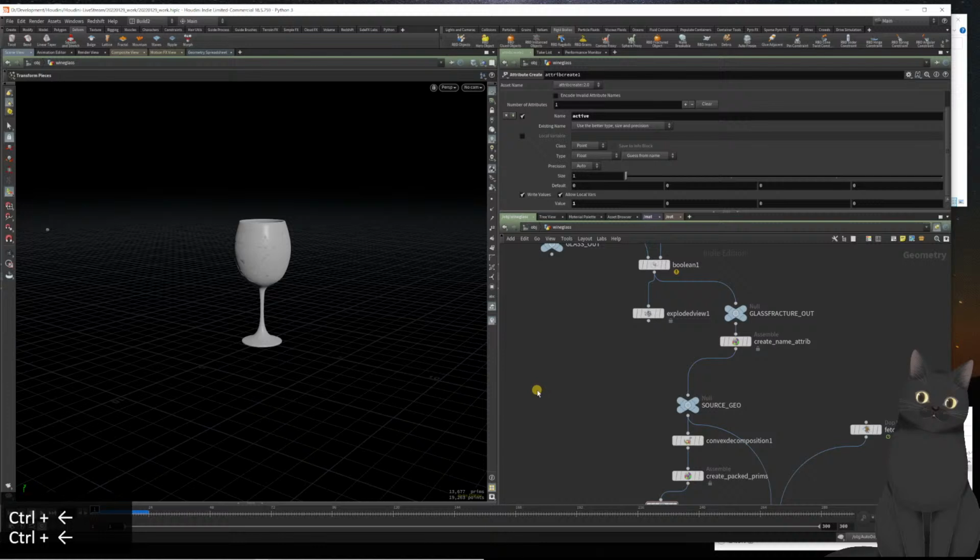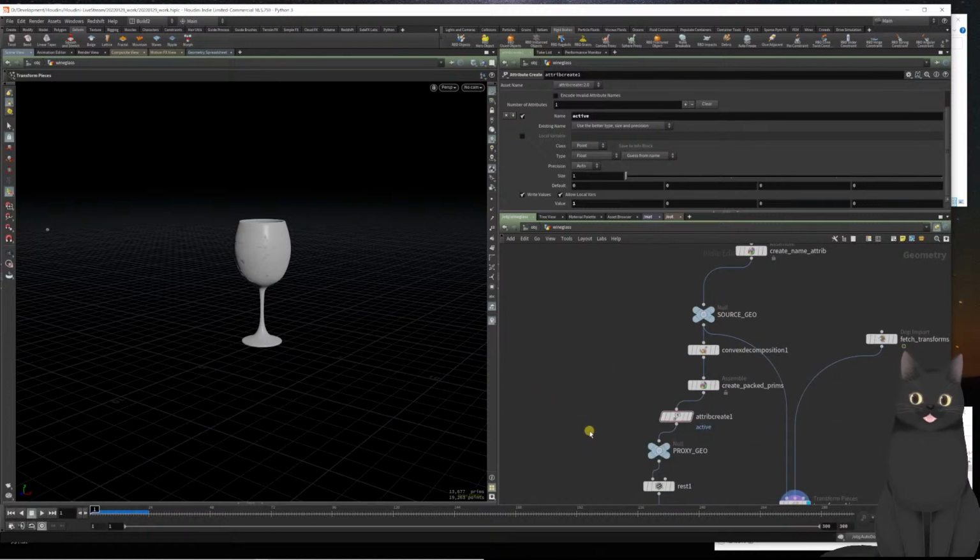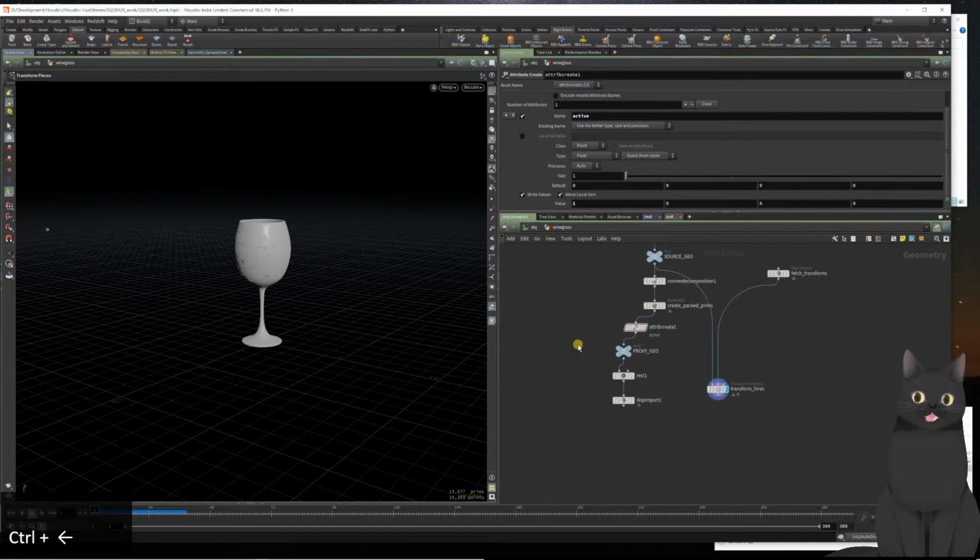our smashing. So we're getting the accuracy of the simulation from the convex pieces, but we are able to view the final pieces, the renderable pieces here.